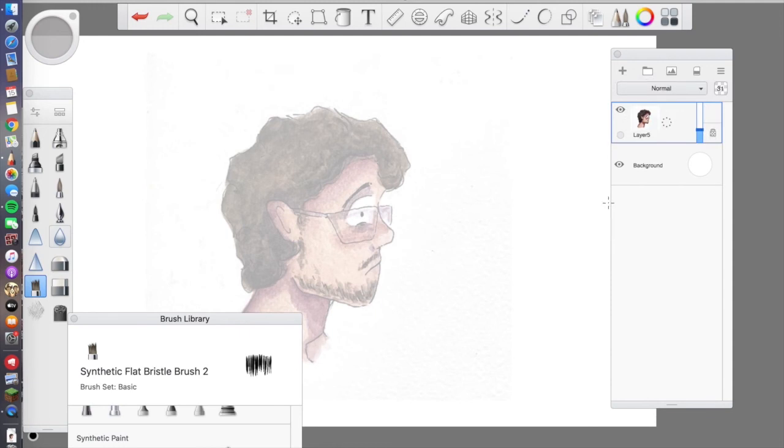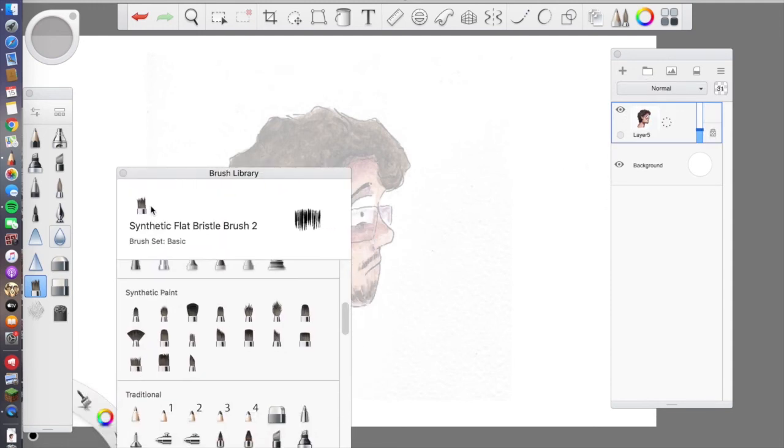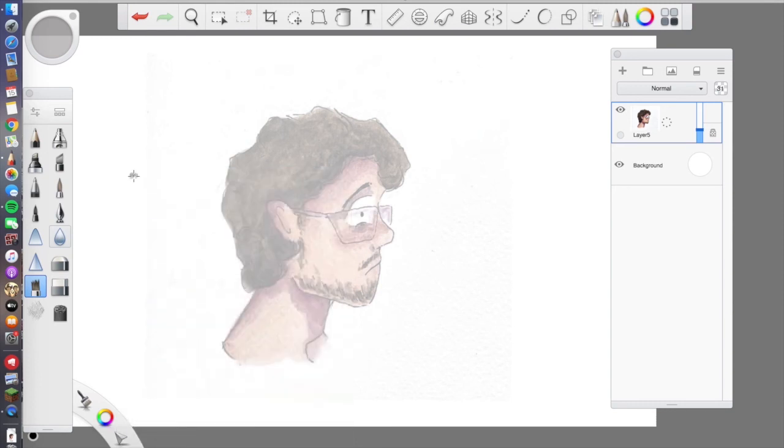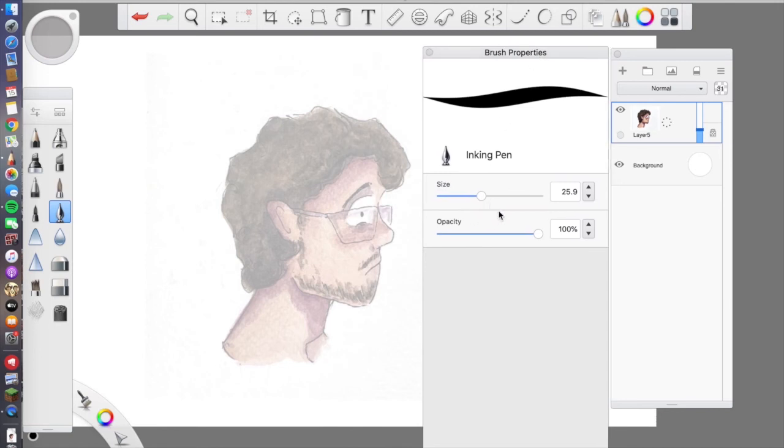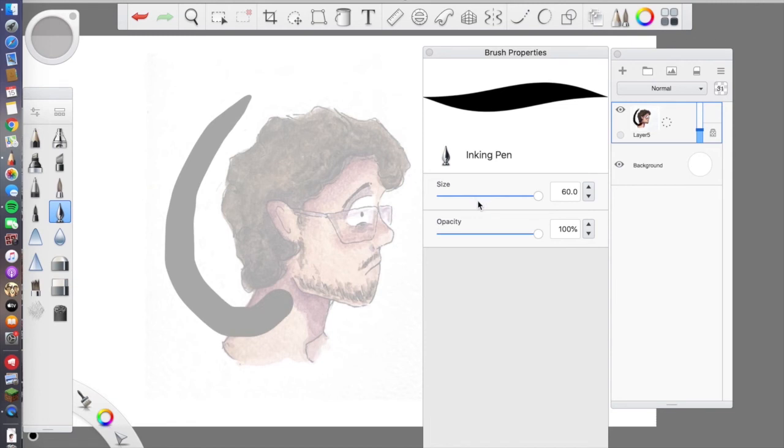Alright, so what's next? I'm just going to go over one more thing, which is manipulating these brushes. If you want to change the size or anything of a particular brush, say for example the inking pen, you can double click on it and it'll open a brush properties page.